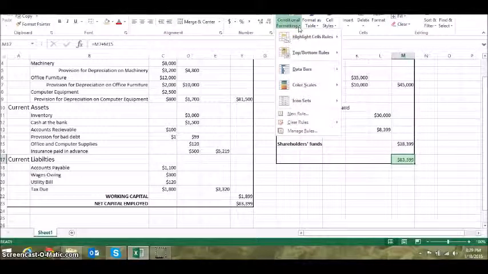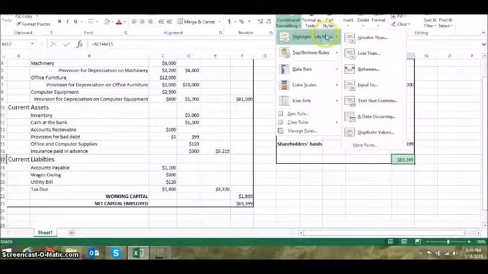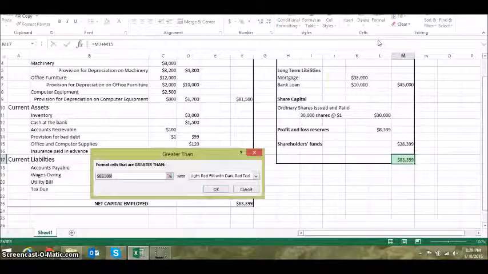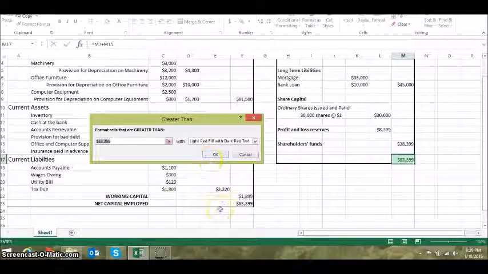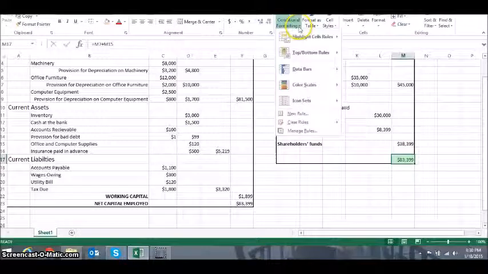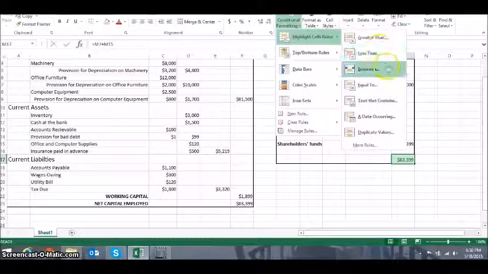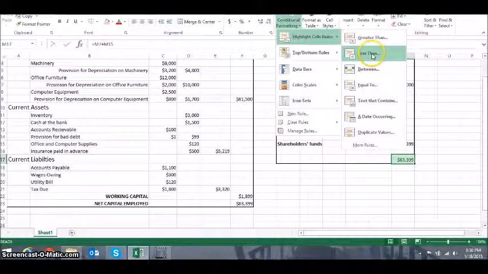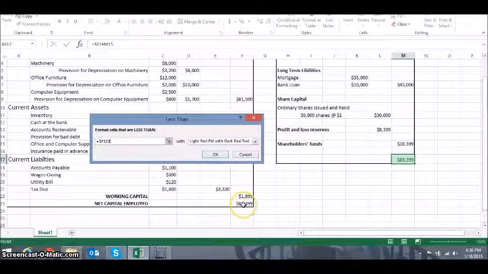So conditional formatting for that cell. Highlight the cells. Right. If it's greater than the value of this cell, then we'll highlight it in red. If it's greater, and also exactly the same, if it's less than this figure here, we'll also highlight it in red.